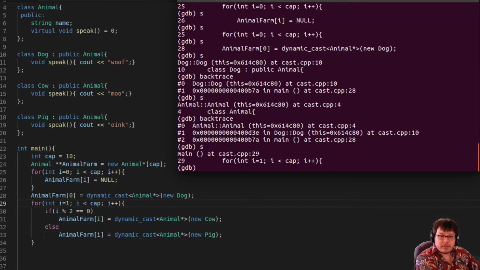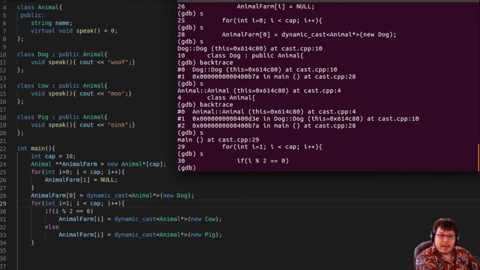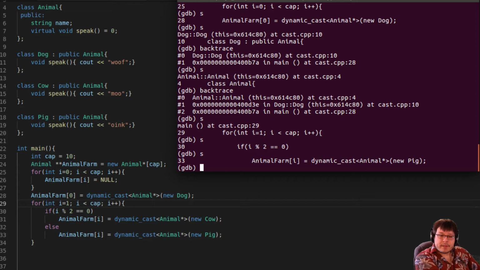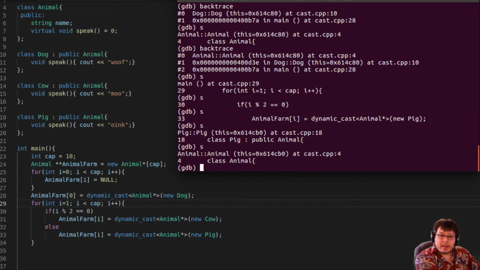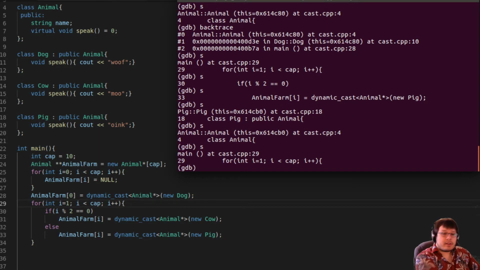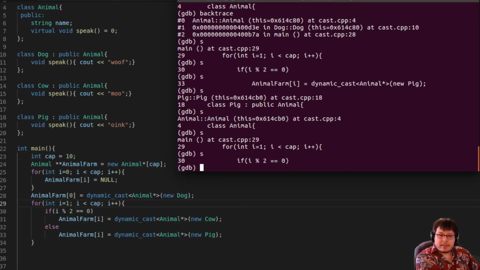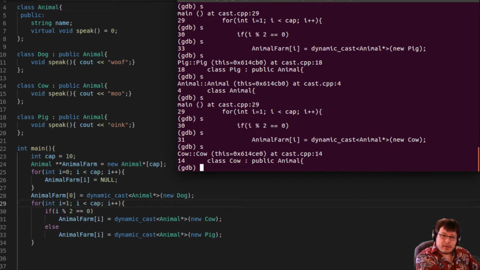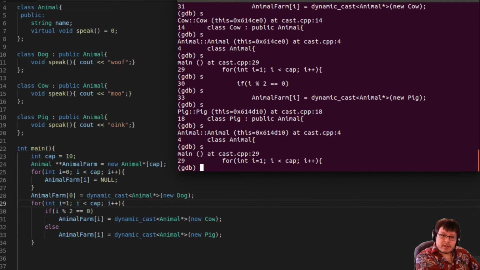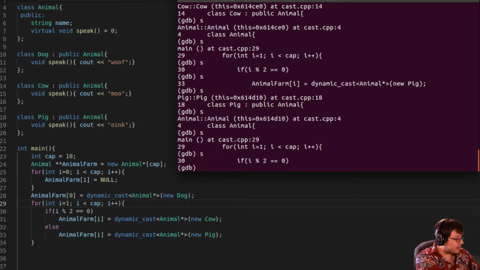So let's just continue stepping here. Now I'm in lines 29 and 30. And here I can see that this time it is making a pig. And we can see the constructor is being called and whatnot. Then the next time it's making a cow, and back and forth. And I don't remember the other commands because I don't usually use them, but there's a command to run till the end of the program.